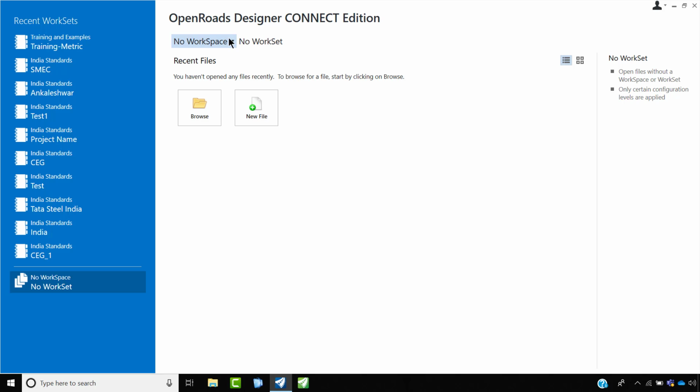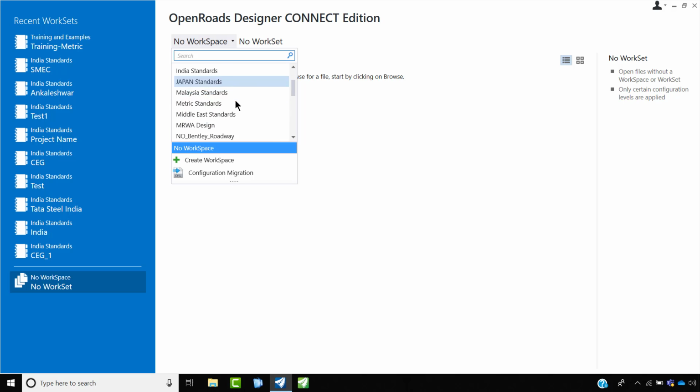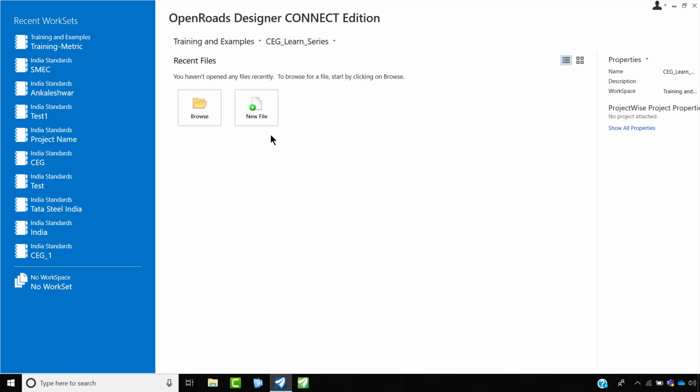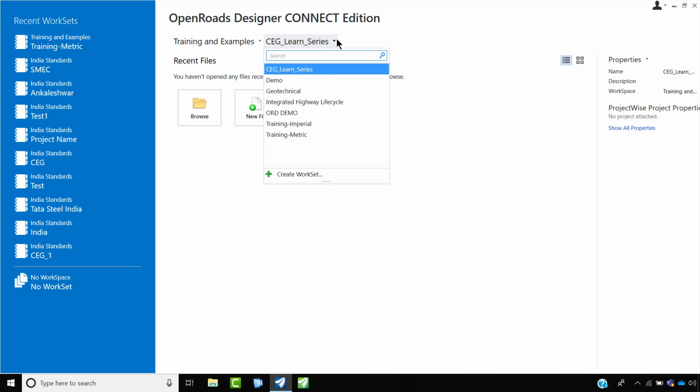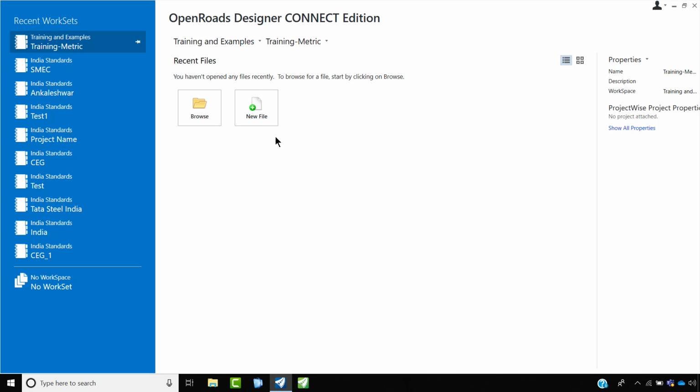When I drop down under this workspace, you see this list of standards. It depends on whatever installers you might have installed based on the country codes. So let me select, for this project, training and examples. And over here the workset is nothing but your project name, what you give over here. You could create your own workset, your own project name, by going over here, or by selecting; I'll go ahead by considering it as a training metric.